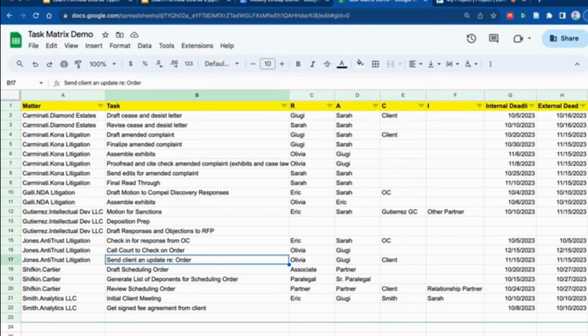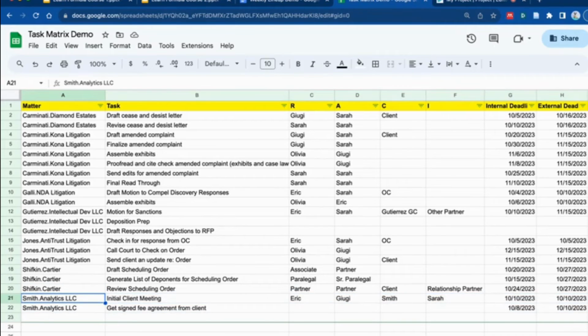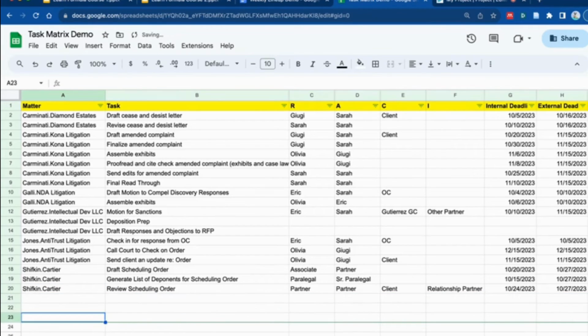Okay. Now, let's say that we're going through these and you're like, oh, you know what? I finished this task and I finished this task. So we got the initial client meeting done. Fantastic. So I'm going to remove it from the list. And then we're done. We signed the fee agreement. We got it from the client. Great. We're going to delete it. I've just committed a cardinal sin. That is not proper task matrix behavior.